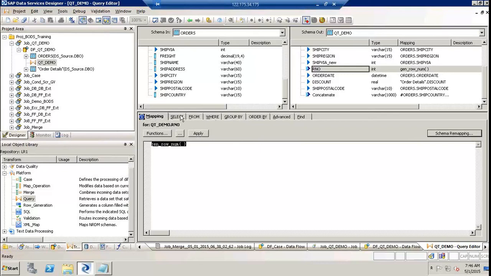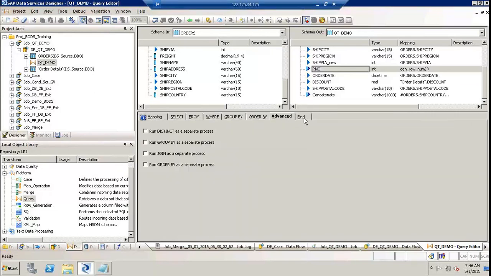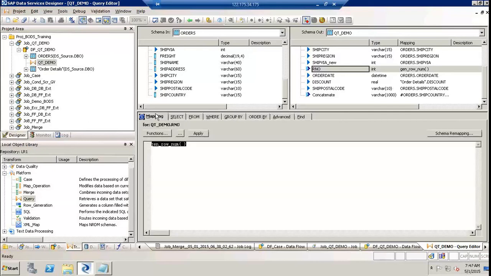So from tomorrow, from next session, we will see what is select, from, where, group by, order by, advanced, and find. So probably we might spend the entire session on the query transformation, because this is the most important transformation of the rest of them, and we need to know it inside and out, because anything you want to do using case, you can achieve that using query transformation. You want to do something using merge, you can achieve that using query transformation. So you just need to know how to use that. And also this is one place where you can pull in a number of functions that are supported by data services, and you can utilize them in the project.